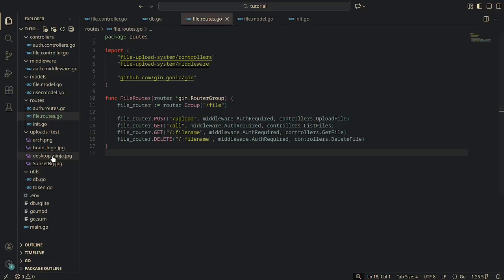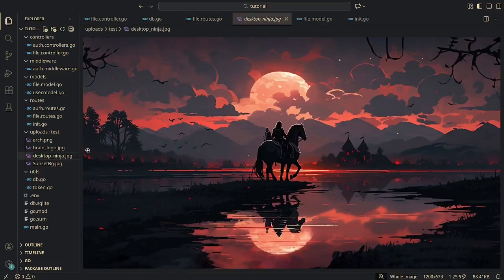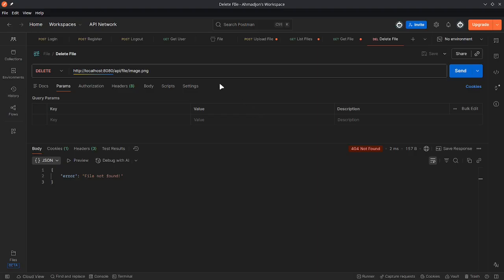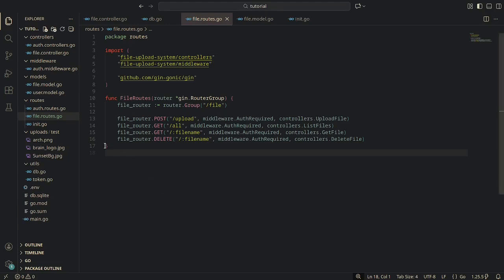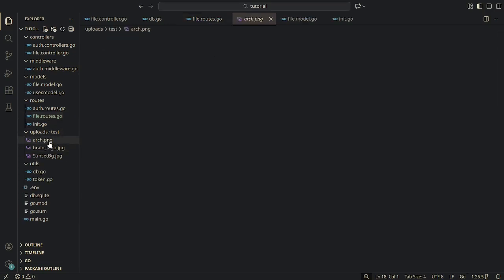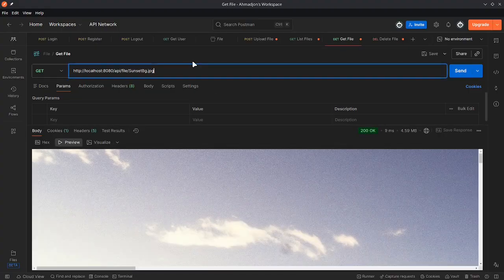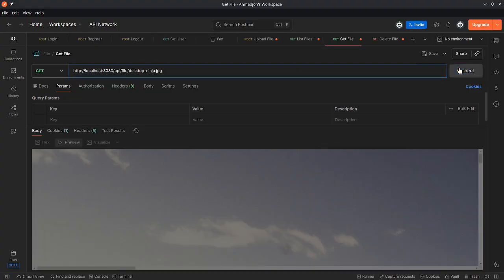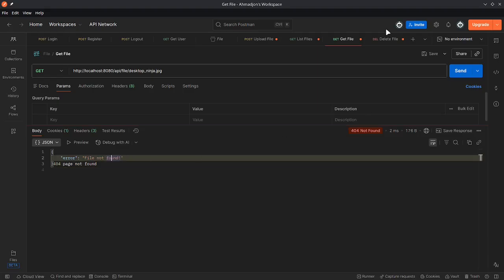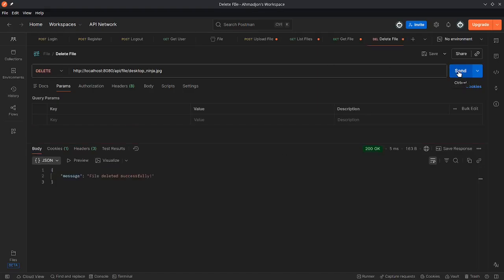Let's say I don't like this image and I want to delete that. So let's copy that name and provide it here. First of all, if I attempt to delete something like this, it will say not found. But if I specify some valid file name, it will delete that. So file deleted successfully, and that image is now gone from here. And if I try to fetch that using this endpoint, provide my file name, it should say file not found. Alright, if I attempt to delete it one more time, it will say file not found 404.